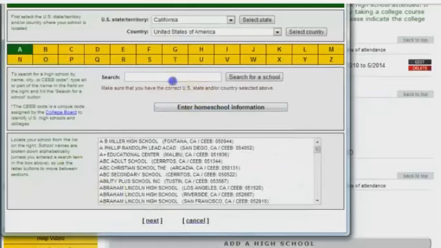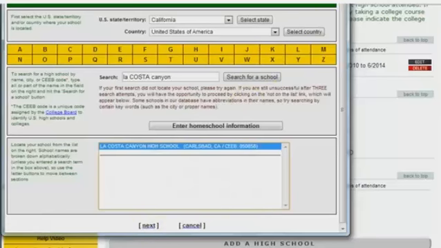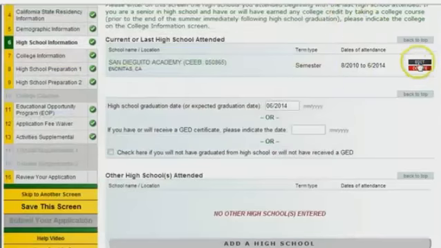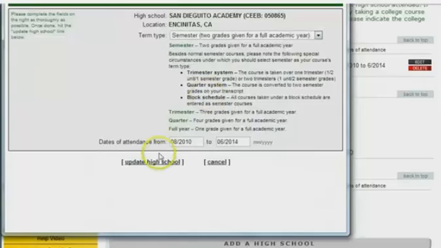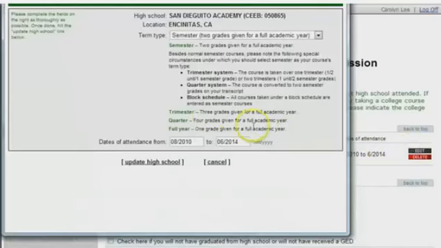So to add a school, you just type in the name of it. I already put SDA, but maybe I also attended La Costa Canyon. I can search for the school, click on it, and press next. At that point, it's going to take me over to a screen that looks like this.